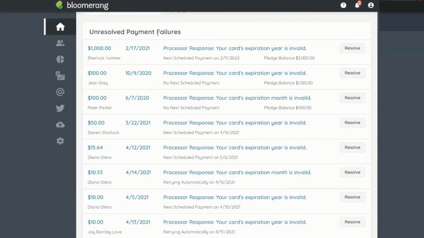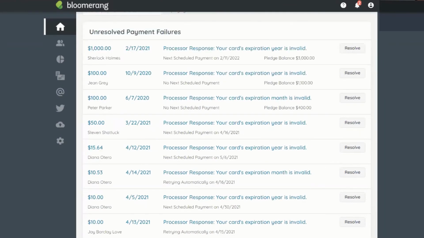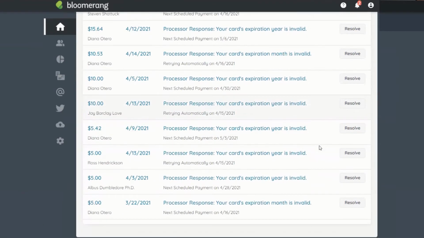So this shows you unresolved payment failures. And again, this is for credit cards, because we don't get that information back from the EFT right away, but we're able to get that back from the credit card payment failures right away. This doesn't just work for recurring donations, it also works for pledge payments. So anytime you have auto processing in the database, we can tell if there's a failure. You know that it's a pledge or a recurring donation if the pledge balance will show you a pledge, and the rest of these are recurring donations.